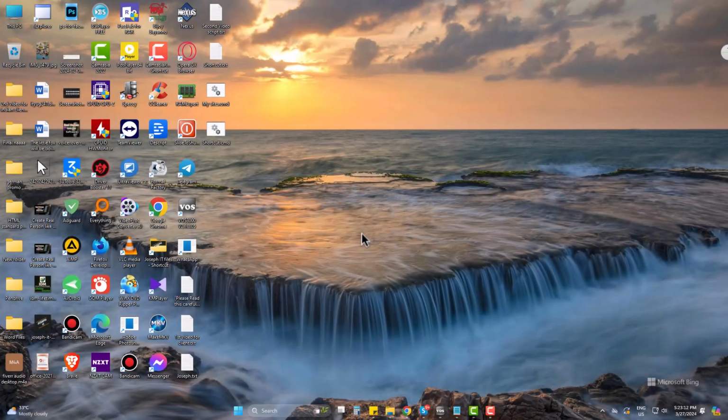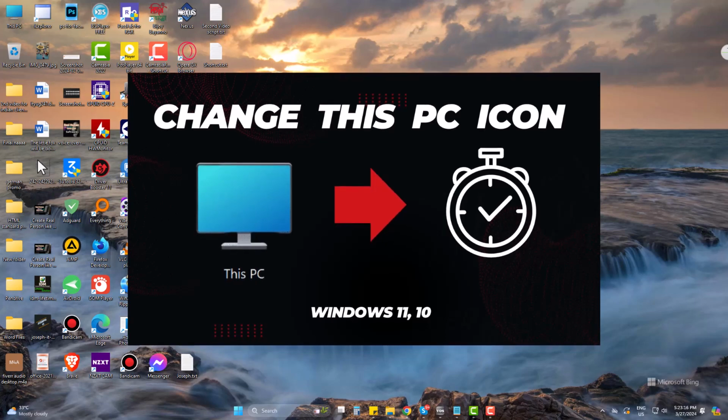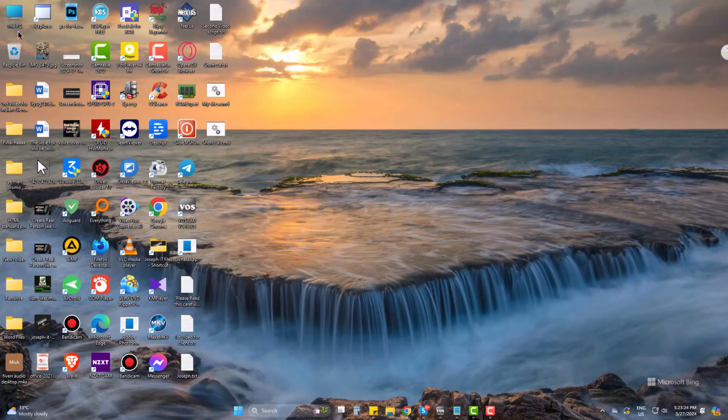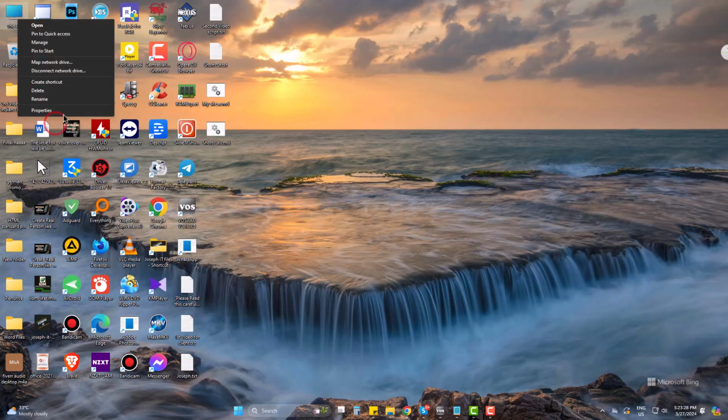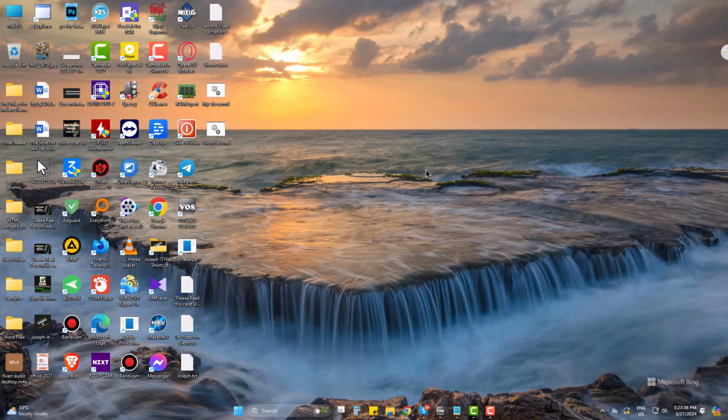Hi. Today we will learn how to change the icon of this PC in Windows 11. If I try normally, this won't let me do it from Properties. So, let's start. Open this PC.